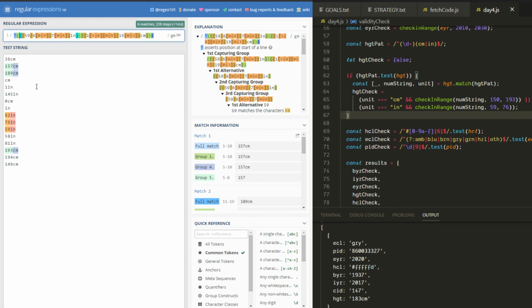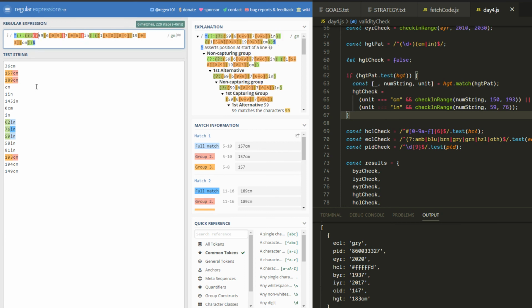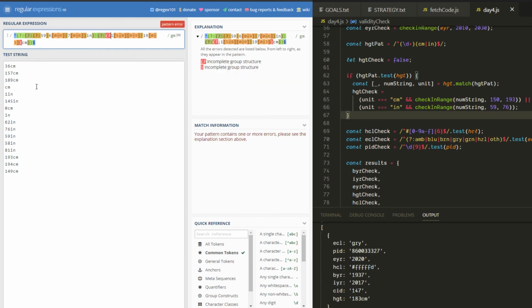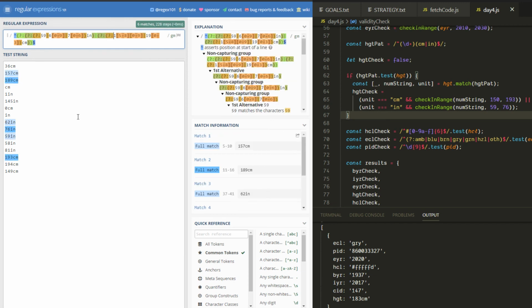So because I don't want these to be capture groups, I'm going to convert them into those fun little emoticons we saw earlier. And whoops, that one wasn't supposed to be winking. There we go. So that looks better, I think. That no longer has any capture groups. So yeah, that seems good to me.